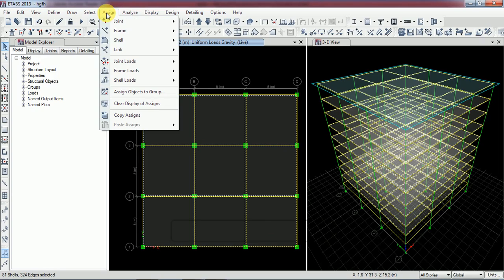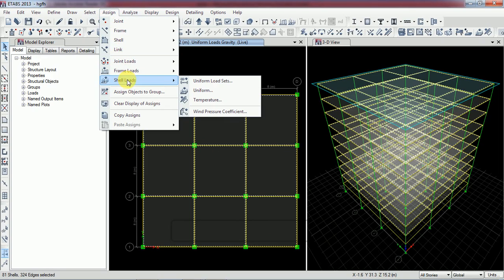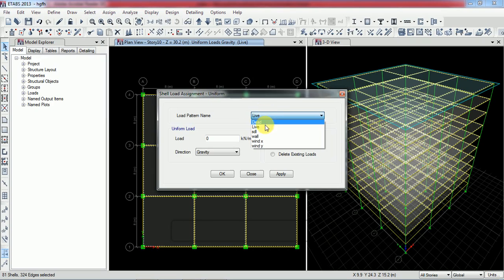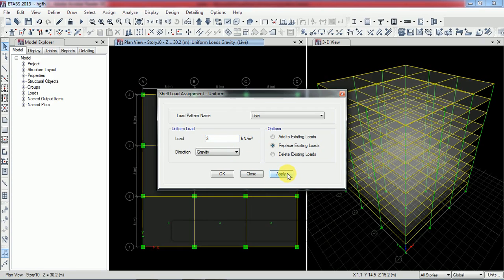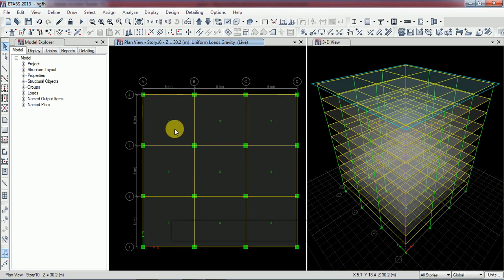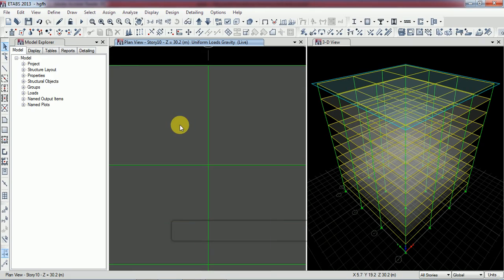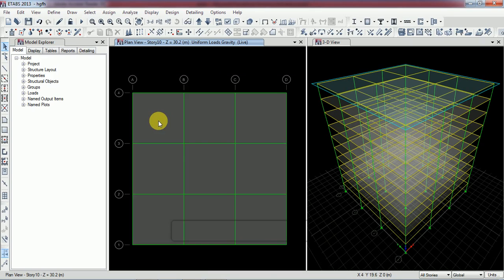Go to assign. As I told, it is in the form of shell loads. Go to uniform, select the live load, and here you need to enter the amount of load you need to apply, that is 3 kilonewton per meter square. After typing 3, go to apply, then press OK. You can see that the 3 kilonewton has appeared here.